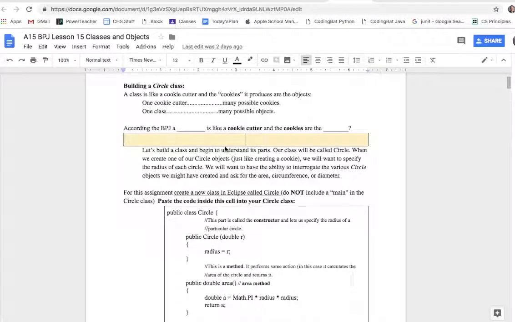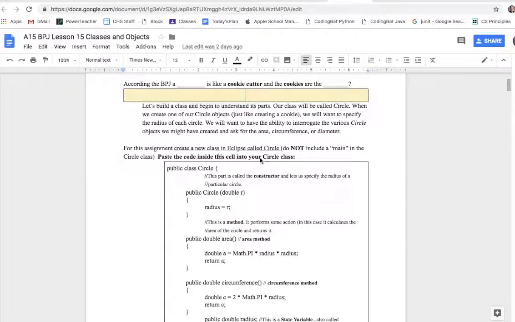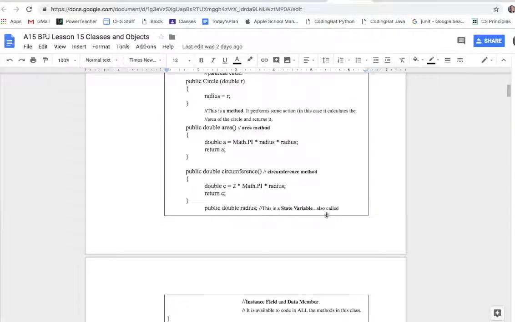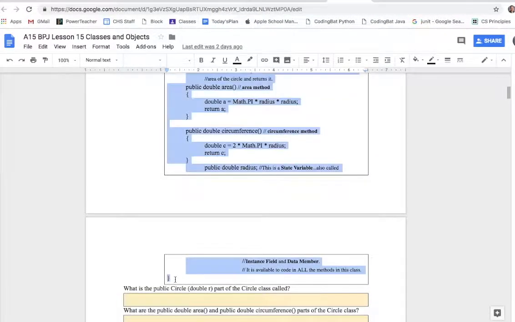One of the analogies they have is that a cookie cutter can make a lot of different cookies. So a class is like a cookie cutter, and then each of the objects are like the individual cookies. I think this is easier to understand if we try to do some examples and then explain as we go along. So we're going to make two classes from now on. We're going to make one class and call it circle, but we're not going to include a main in that class. So let me copy the code for the circle class.